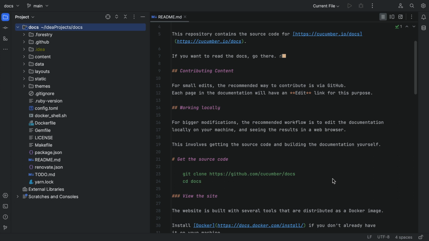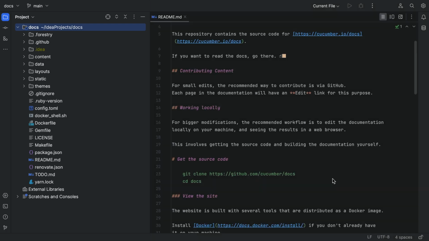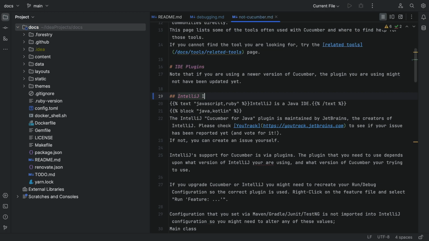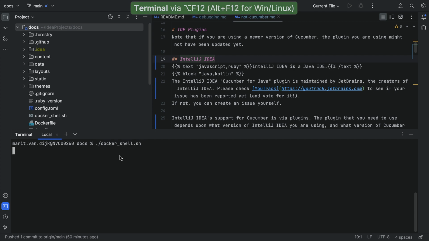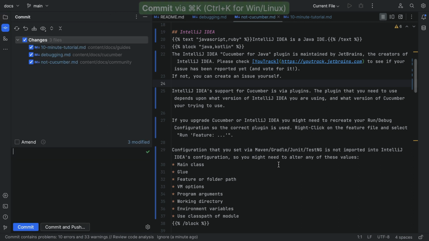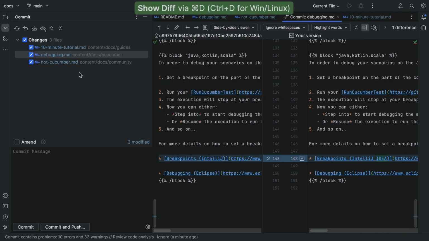First, we need to look for the right place to make the change. We might navigate the project in the Project Tool window or look for a specific file or code snippet using Find in Files. Once we are done making changes, we'll want to make sure the project still builds. Now that we are done making our changes and the project still builds, we can commit our changes. We can check our changes in the Commit Tool window to see if these are the right files and check the diff to see if the changes are correct.